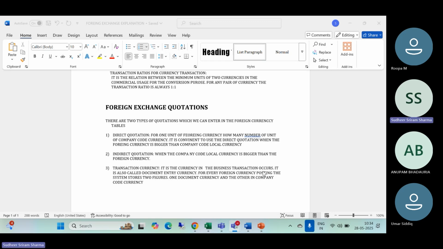Example, $100 you have to pay to the vendor. So we have to tell the system whether we are using direct quotation, a 1:1 ratio, and what the dollar rate is for today. We have to tell the system. If the user is posting a particular transaction in the document, the user has to give the foreign currency in which he is going to do the payment. Then the system will take the foreign currency which was configured by us as the functional consultant of FI. The system will calculate how many units of Indian currency are equal to 1 unit of foreign currency, if the foreign currency is bigger than our company code local currency.